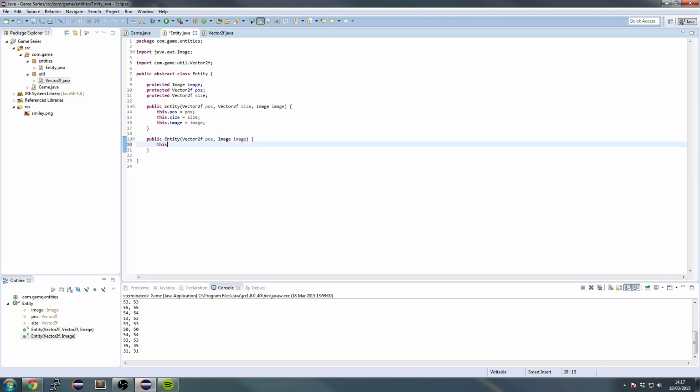Actually, no, we don't have to do that. We can do this: pos, and then new Vector2f(image.getWidth(null), image.getHeight(null)). And then we do the actual image itself like this. And there we go.